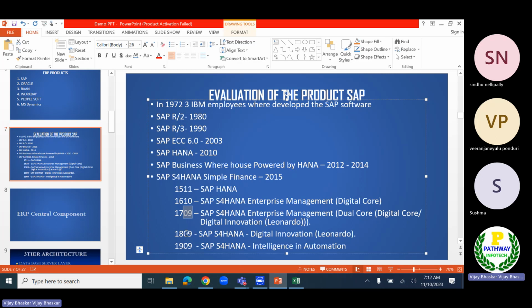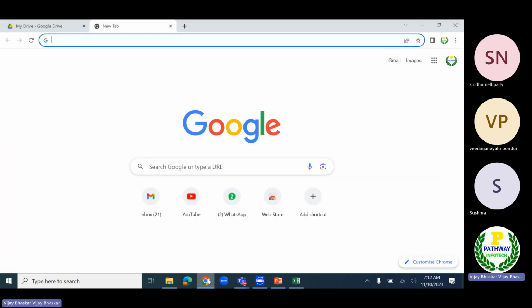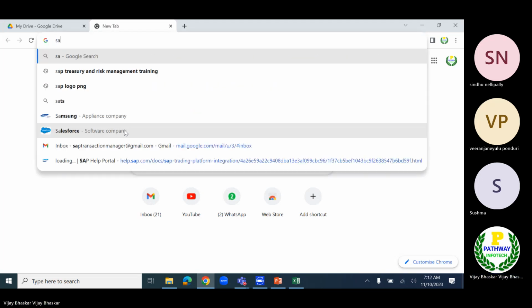Now in 2018, they released the SAP S4 HANA version. In 2019, they released SAP S4 HANA. Now at this moment, we have the S4 HANA version 2023. Let me show you that one. So what is the current version which is available in the market? Let me show you that one.